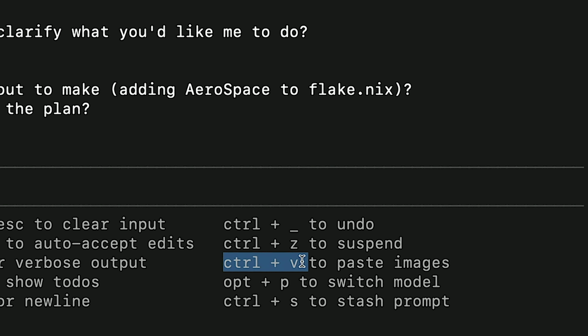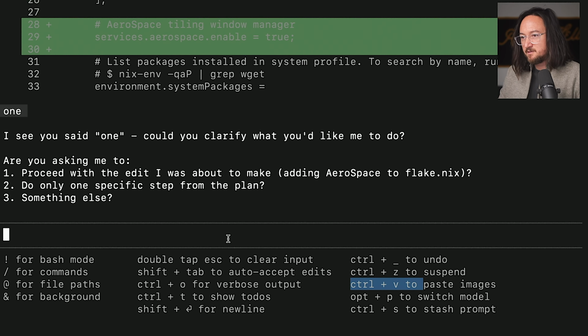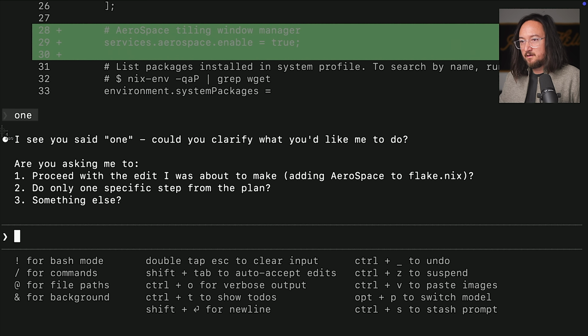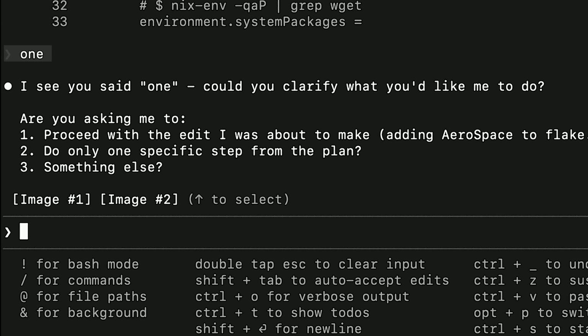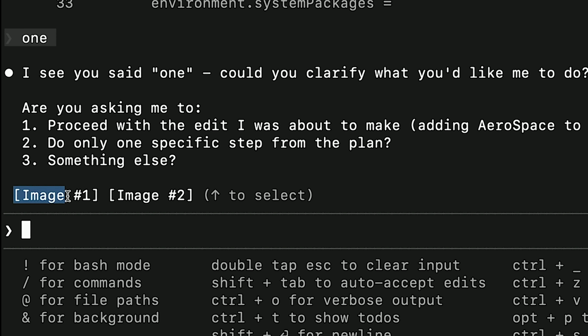Okay, Ctrl+V to paste images. Let's take a quick screenshot. Copy this. And Ctrl+V. Oh, okay, cool. Showed up here. Not super obvious immediately, but now I see it.